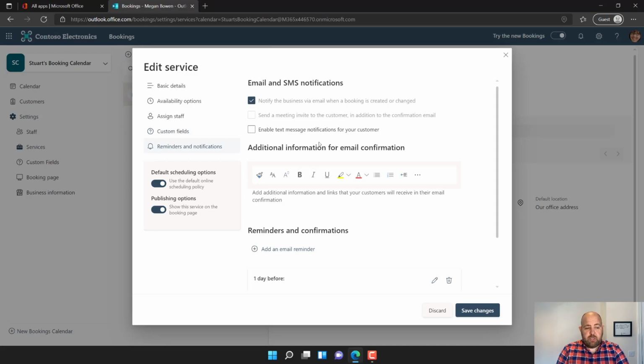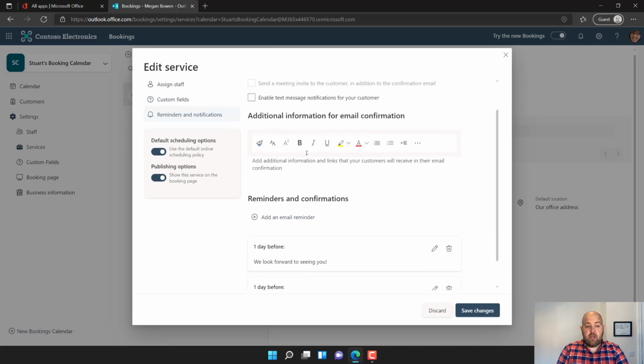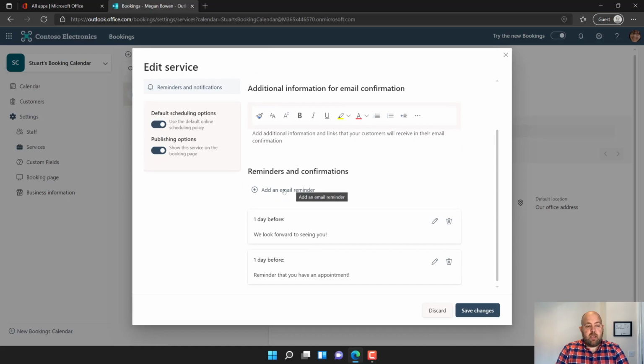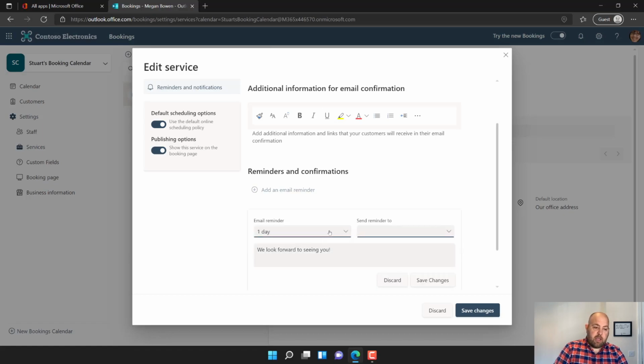Then for each service, you can actually customize what the reminders and the notifications are going to be. So you could say, well, we've got email reminders. So this says a day before. So I'm going to just edit this one. And there's different ones there for the customer or for you. So I'm going to say an hour before that, send a reminder to the customer. And let's just write a nicer message in there.